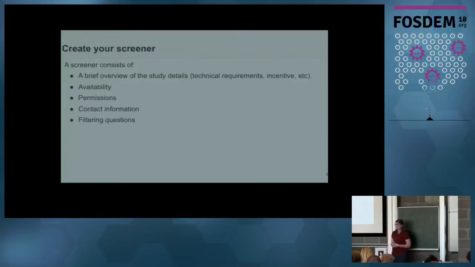So in order to find the right kind of users to speak to, you need to create a screener. And a screener is essentially a short questionnaire that you give to users for them to test their eligibility to take part in your study. So your study overview should contain details about the study. So when is it taking place? How long is it likely to take? Any technical requirements that you need users to abide by. And ideally, you need to offer users an incentive.